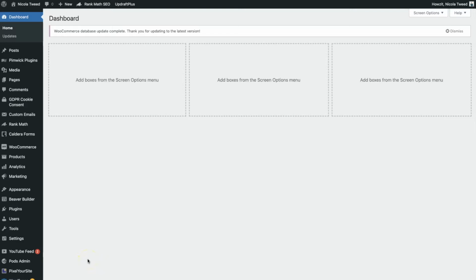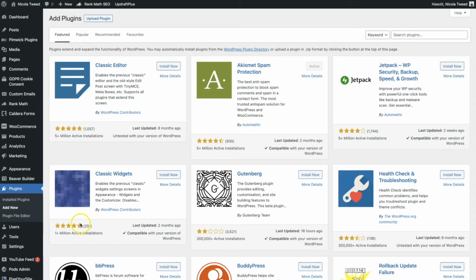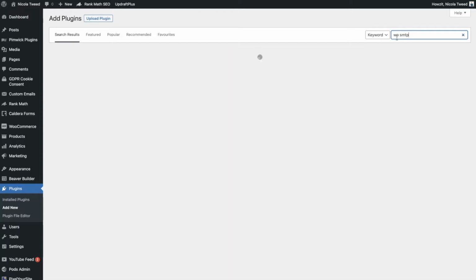Okay, so I am here on my WordPress dashboard, and the first thing you want to do is head to your plugins on the left-hand side. And from plugins, you want to navigate to add new. This is where we are going to add in the WP SMTP plugin. So if you type in WP and SMTP and then press enter, that should bring up the correct plugin.